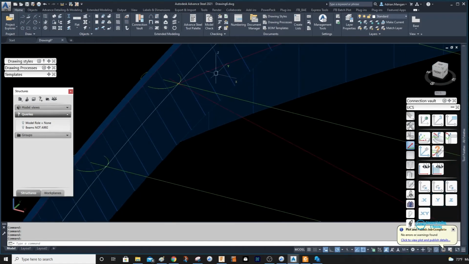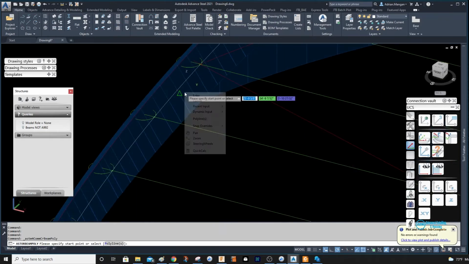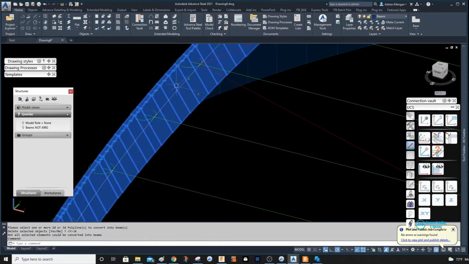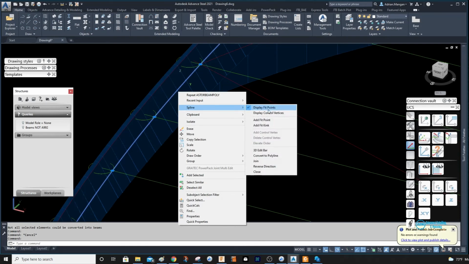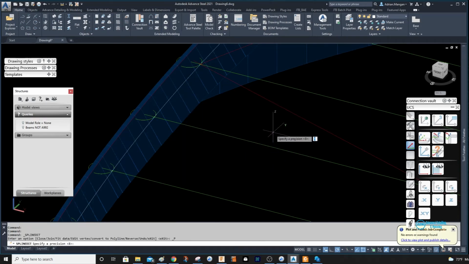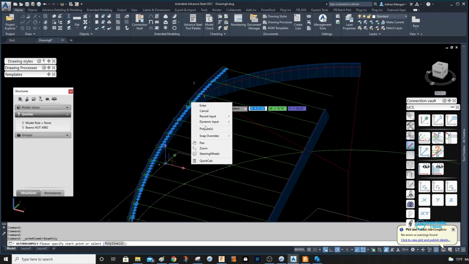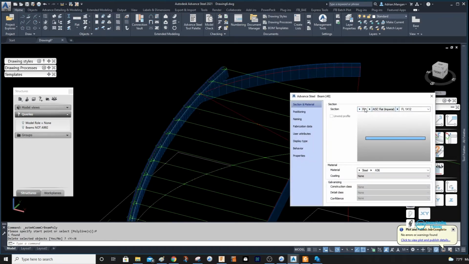So let's do the handrail anyway. So let's go in here. And this is still a polyline, right? Yeah. So spline, sorry, that's still a spline. So convert to polyline, and it'll give you the last selection. So I'm going to create beam from that line, polyline, no.